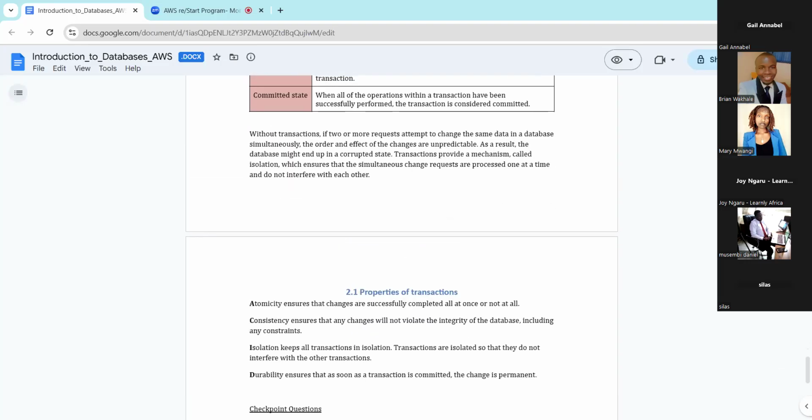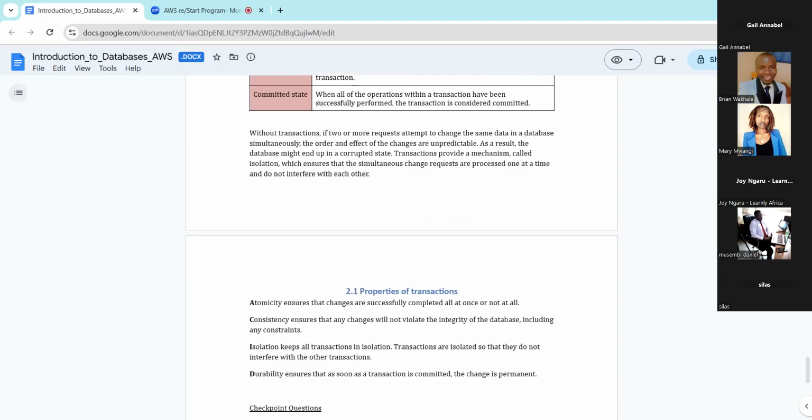So properties of transactions, they are called ACID. These are the letters that are in bold right here: A, C, I, and D. If you want to remember them, you just say ACID. So A stands for atomicity. This ensures that changes are successfully completed all at once or not at all. So as I said, the transaction is either successful or failed. So that's what we call atomicity. It can only be one or the other, atomicity, okay?